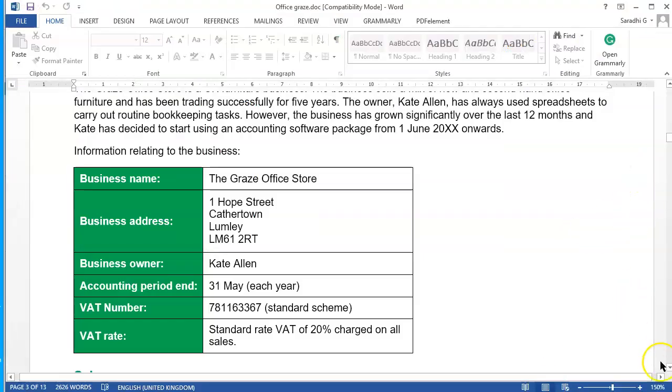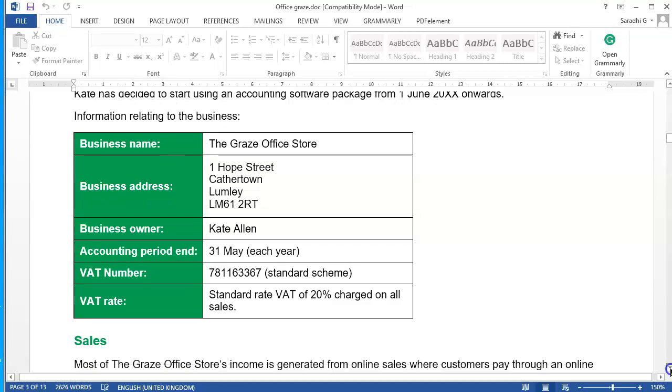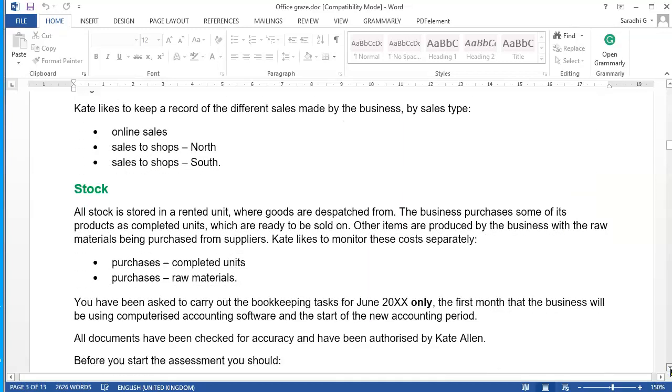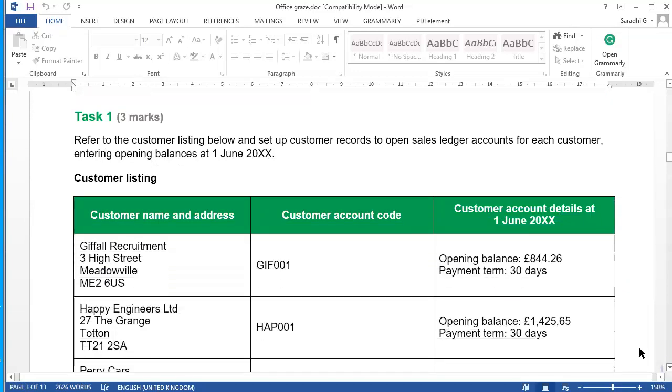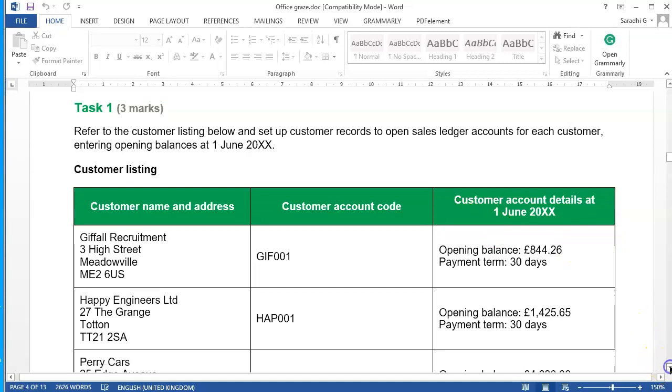So the first page, information page, we don't need that anymore. So we scroll down to the next page now from where the question paper actually starts. So you can see this one over here, task 1. Refer to the customer listing below and set up customer records to open sales ledger accounts for each customer. Enter opening balances on 1st of June. So they want you to create the customers on the 1st of June.